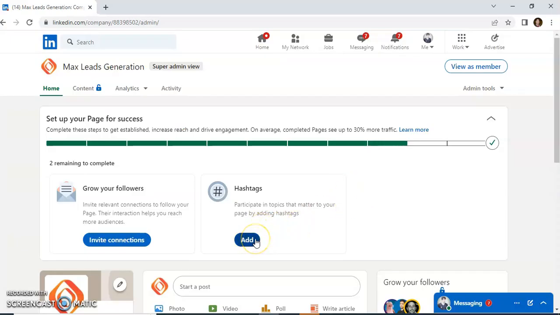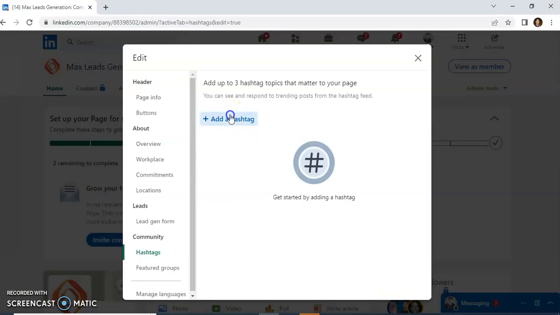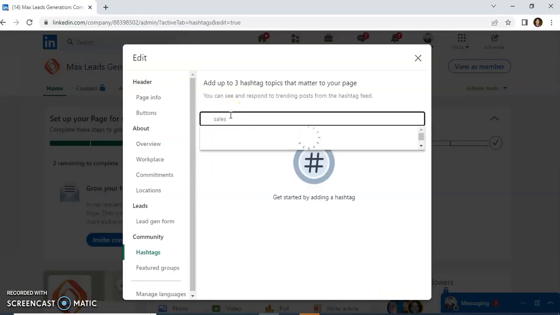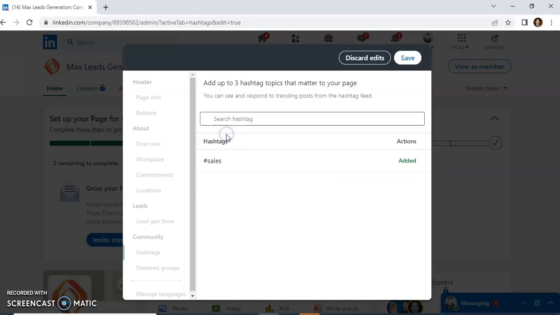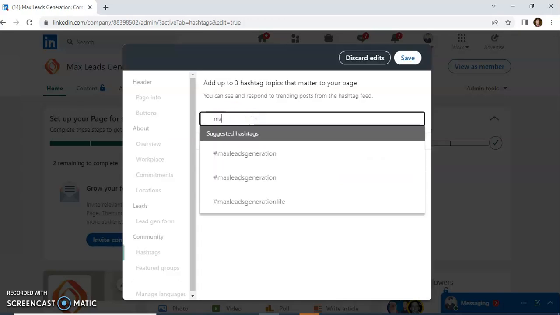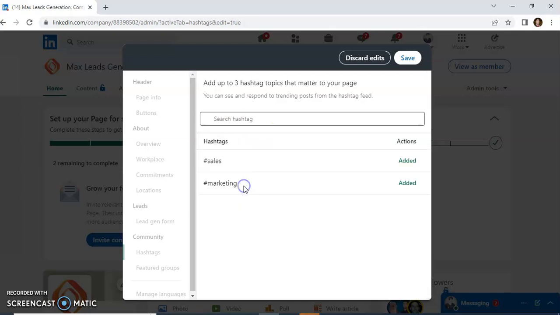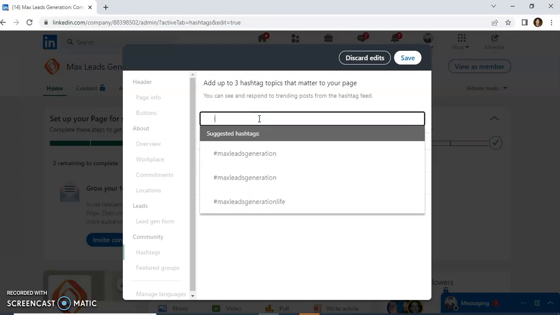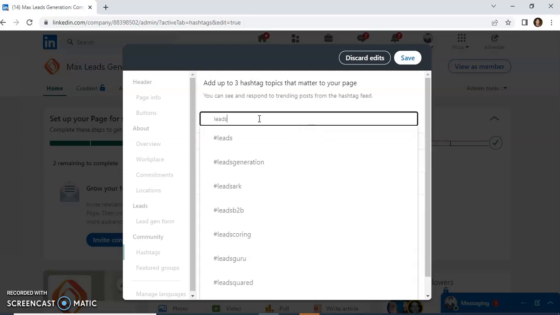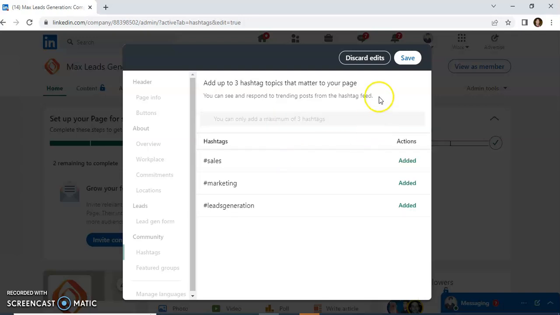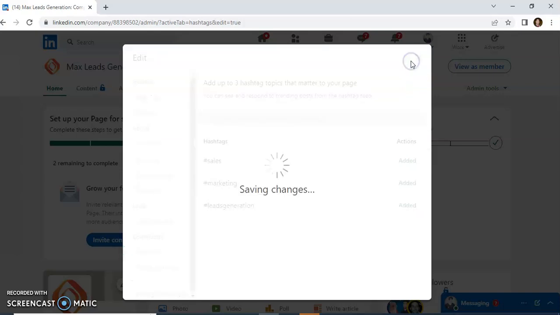And now you can add hashtags in your LinkedIn company page. So I am just adding here sales, marketing. You can add up to 3 hashtags, or you can say you can add up to 3 topics in your LinkedIn company page. For example, next one I am writing here lead generation, and then just click on save.